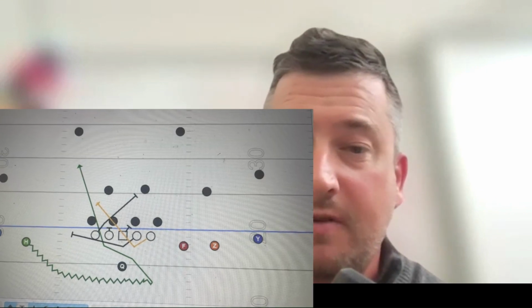Nothing changes as far as blocking scheme. The only thing that changes now is the angle at which you attack with the counter or the power, and the person who is running it. So it messes with the defense, especially if they haven't seen it before, especially if you have a lot of orbit motion in your offense already and now you add one more thing. It's just one more thing that the defense has to worry about. That's why I love it so much.